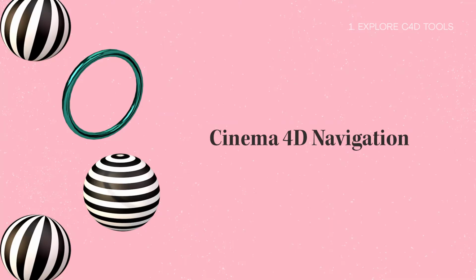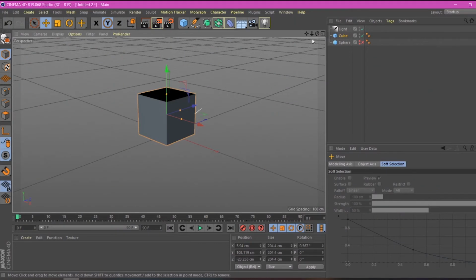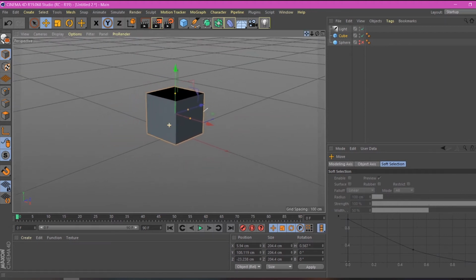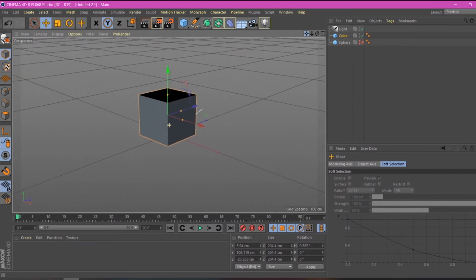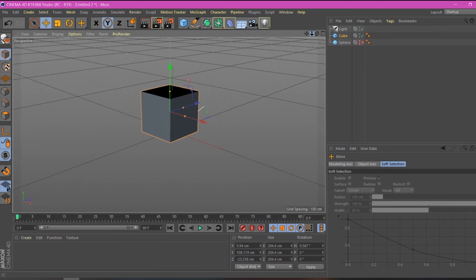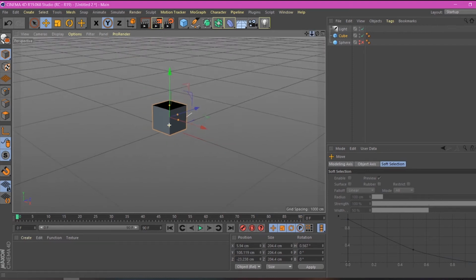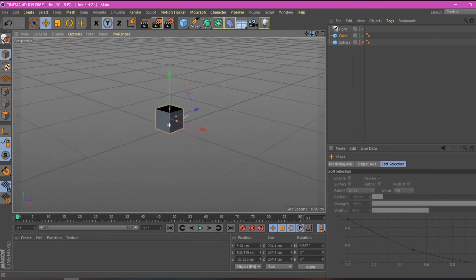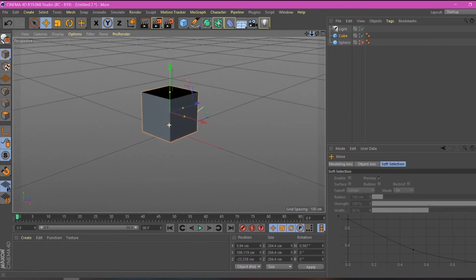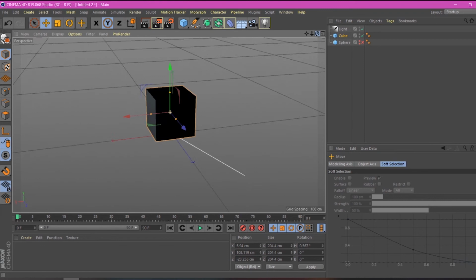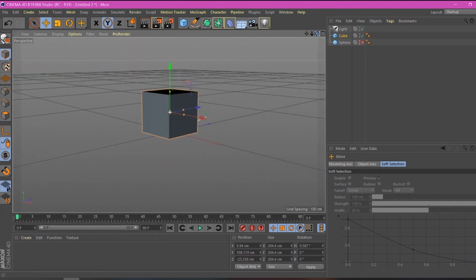This is a preview view of C4D. There are three buttons here you can use to move your camera around. With the first button, if you click and drag, you can move your camera. With the second button, you can move your camera forward or backward in space. With the third button, you can rotate your camera around the scene.